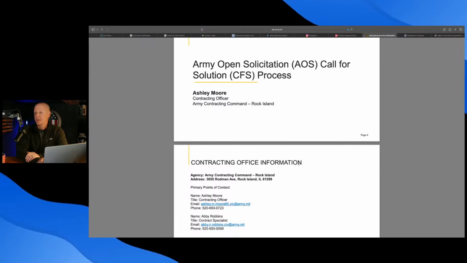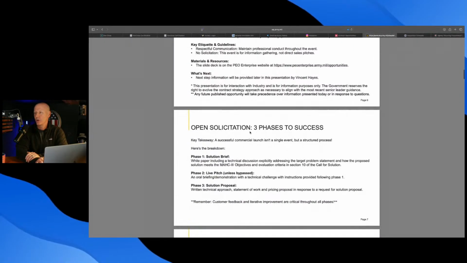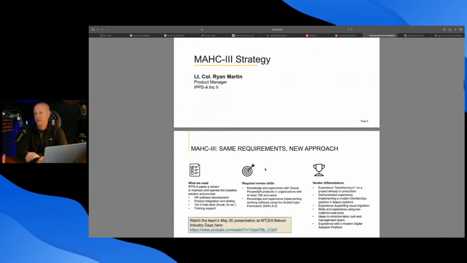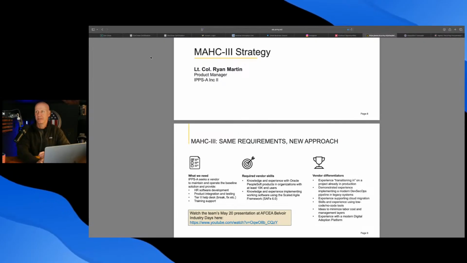Okay, look, what are they doing? They're giving you the contract office information. They're giving you the industry days, the Q&A, open solicitations. So they're talking about all these things that are coming up, what each of these product managers and program managers is working on. This is the research that you guys need to do.